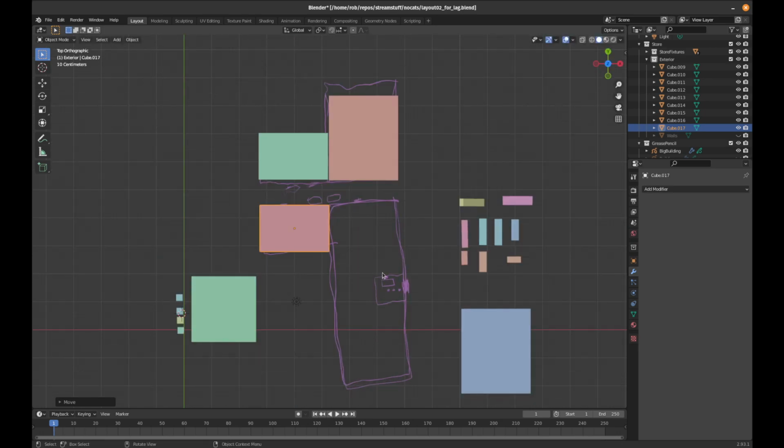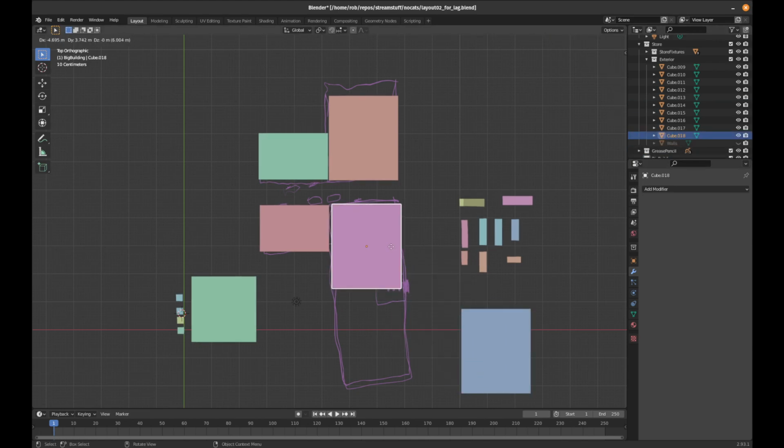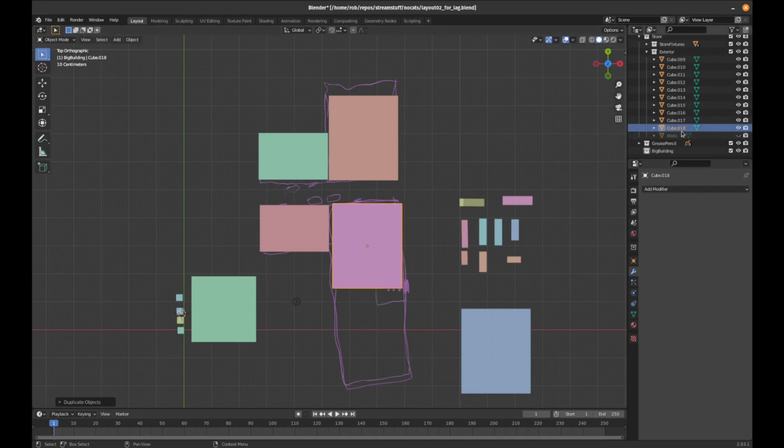And then this one is the building that matters. So we'll create a new group for that, or a new collection. Call it big building. And we'll put this cube into it as an exterior. Oh, these all ended up in the wrong groups. We'll sort those out later. Oops. Come on now.